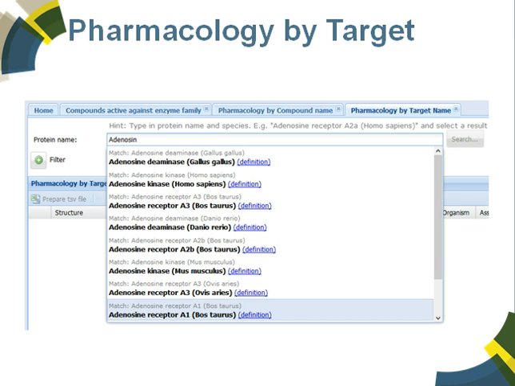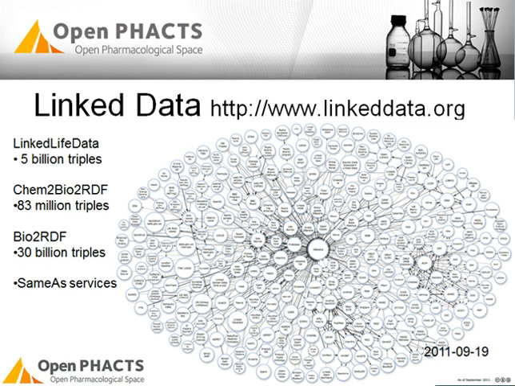Here's an example of doing pharmacology by target, so that you can select a particular target that you're interested in, and it will retrieve the chemistry. So this type of meshing together of data, of course, is dependent on access to a lot of open data, and as you may know, the linked data sources are growing enormously at this point. This is an old slide with old numbers, generated in 2011, so things are moving very quickly, and there are billions of triples out there at this point.